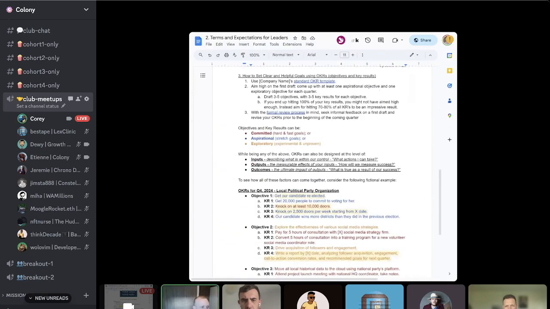And here is going to be a very illustrative example of how we can hold ourselves to the highest standards of really clear goal setting, taking all of this into account: the idea that objectives and results can be committed, like hard and fast goals that you're committed to hit; aspirational, which is like, it would be nice and I'm going to try my best; or exploratory, like we're really in uncharted waters here, but I think it's worth taking some gambles and seeing what happens if we go over here and do this. Sometimes those are very important goals too.